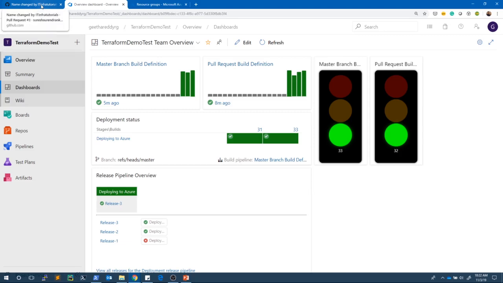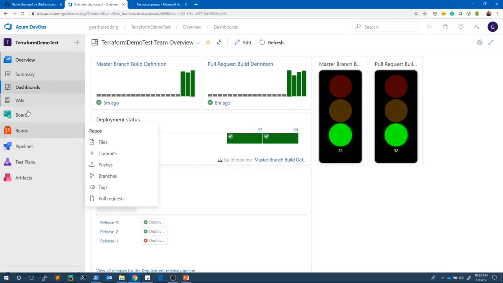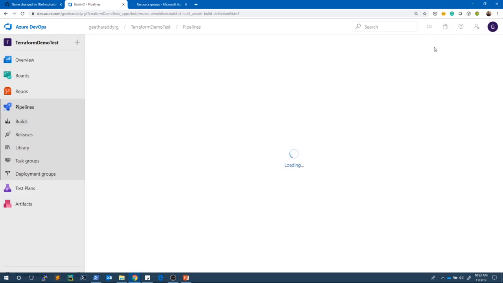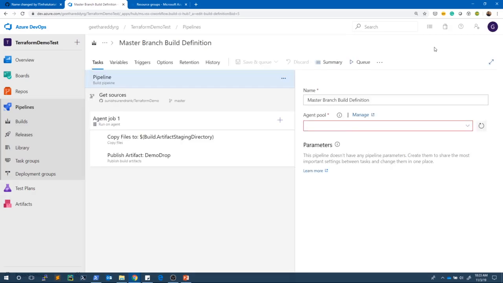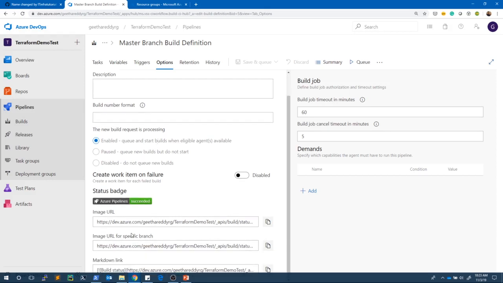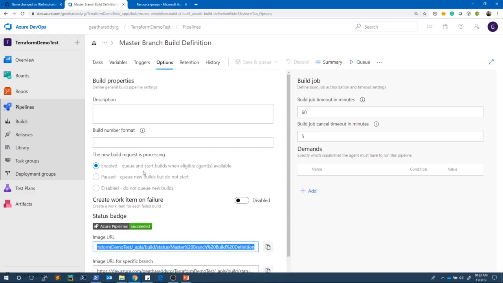Also, in GitHub, if you want to know the status of the build, we can integrate it in the readme file. The way to do it is to go to your pipeline and builds, and edit the master branch build definition. Here in the triggers options, you can see the status badge. You can add this status badge in your readme file, so whenever a build succeeds, GitHub will show that the last build ran successfully, or it will say that the last build failed. Like that, from GitHub also you can show the status of the build that ran.